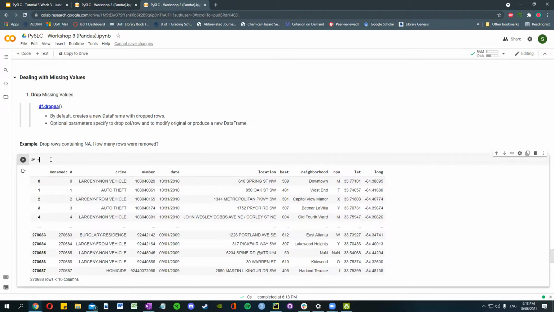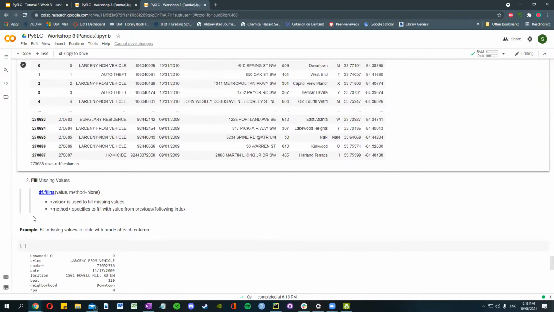So if you wanted to make sure that you drop the NAs permanently, you can just assign it back again to df, or you can use the parameter inplace equal True. And this will actually modify your original data frame, and it'll drop the rows there. And you can answer this question too if you'd like on your own time.